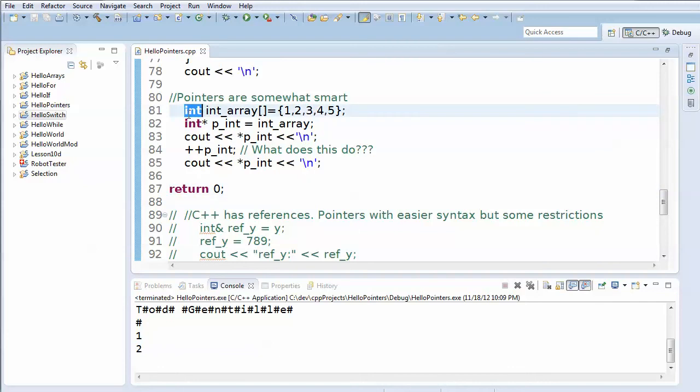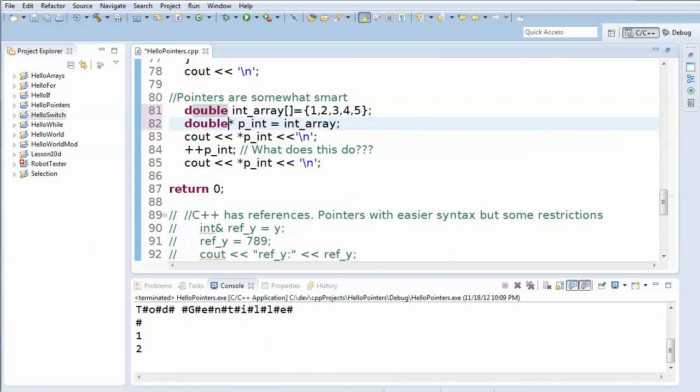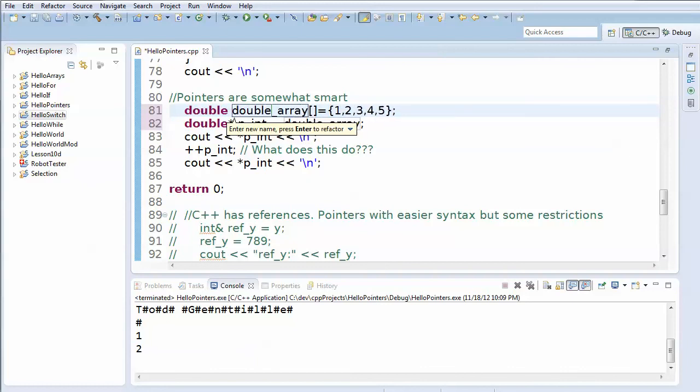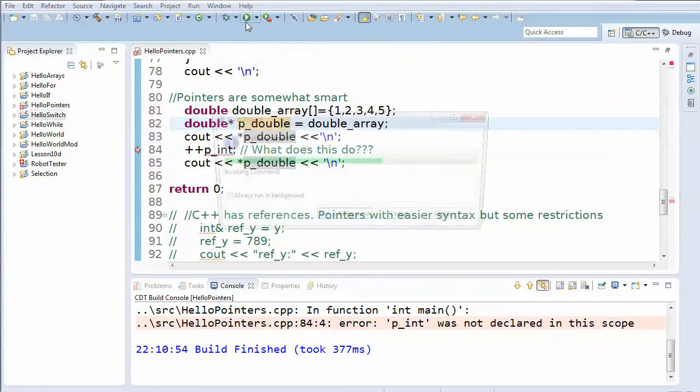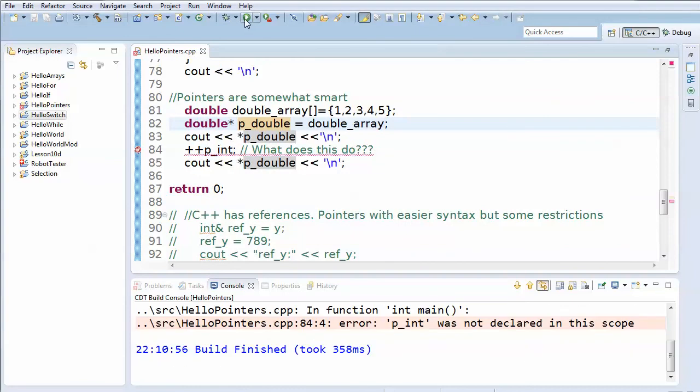So let's just change this to a double, and change this to a double. And we'll just hit F2 here and do a rename. And we'll call that double array. And we'll do that same thing here. Let's call this pointer to double. Okay. And then let's go ahead and compile that. And we should get the same results.